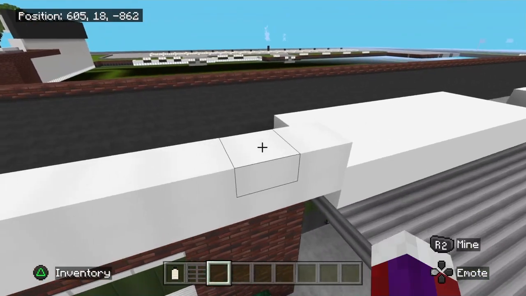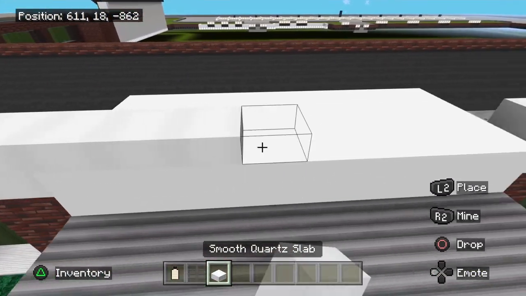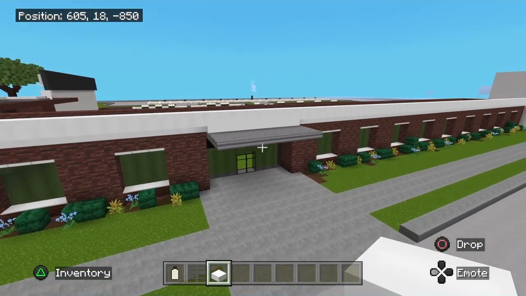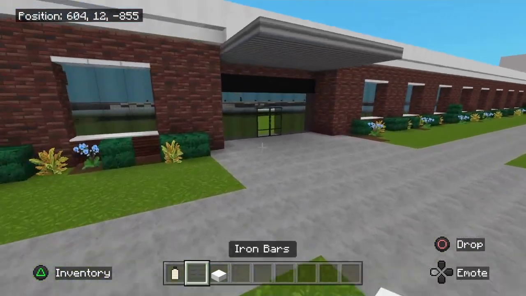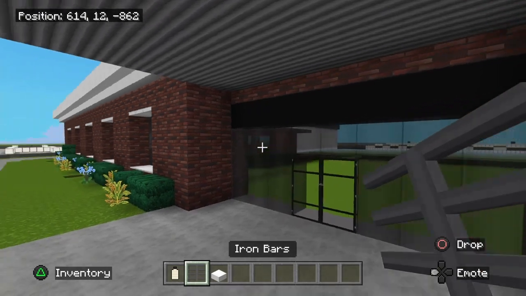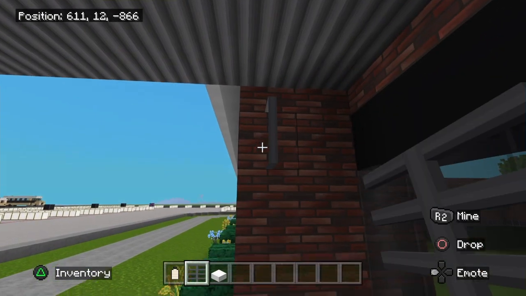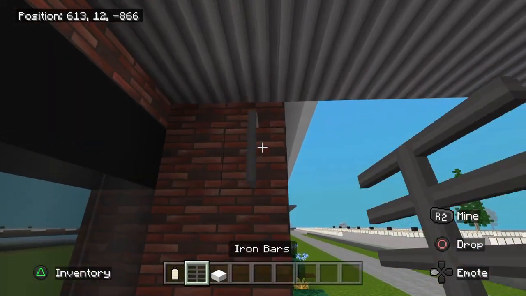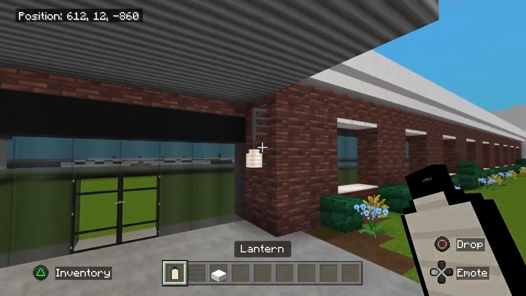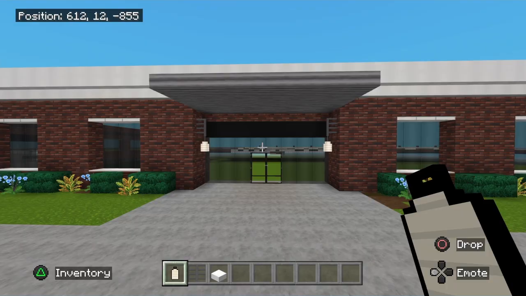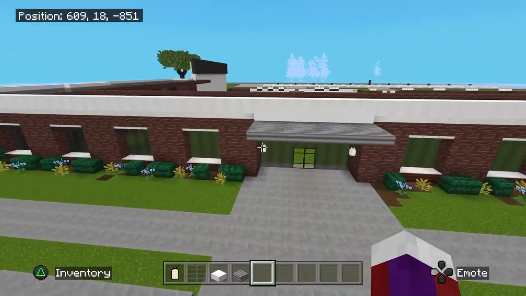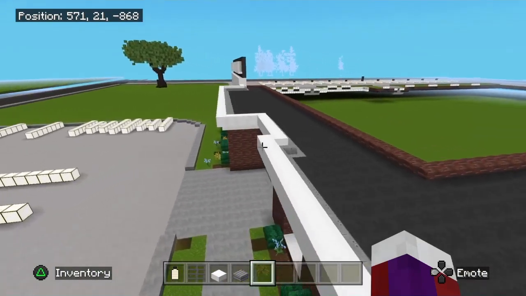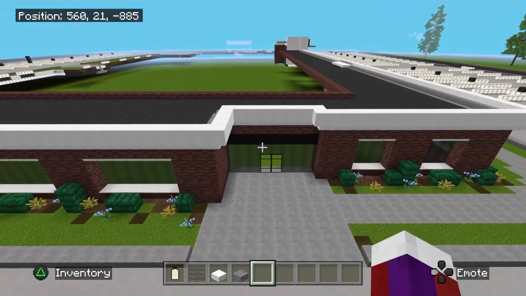Alright, now grab this slab and just go ahead and carry on across just like that. Now once you've got that, then grab your iron bars, place here with the lantern hanging from it, and do the same thing on this side as well. Alright, now come right over here to this entrance, and this one's going to be a little bit different than that one.